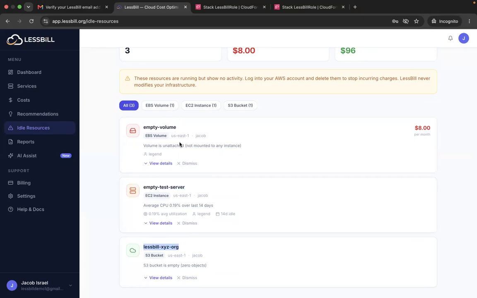So my EBS volume that I created is not attached, say, not mounted on any instance. Can you see? So it's created but it's not being used. So I'm paying for a resource that I'm not using. And now let's go to the EC2 instance.